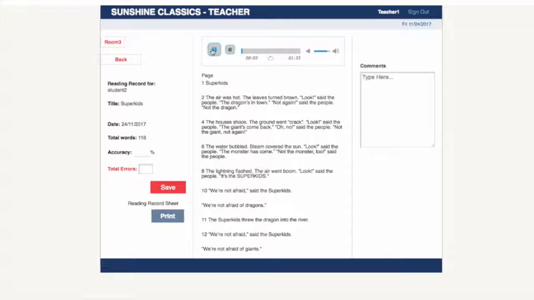The air was hot, the leaves turned brown. "Look," said the people, "the dragon's in town." "Not again," said the people. "Not the dragon." The houses shook, the ground went crack. "Look," said the people, "the giant's come back." "Oh no," said the people, "not the giant, not again."